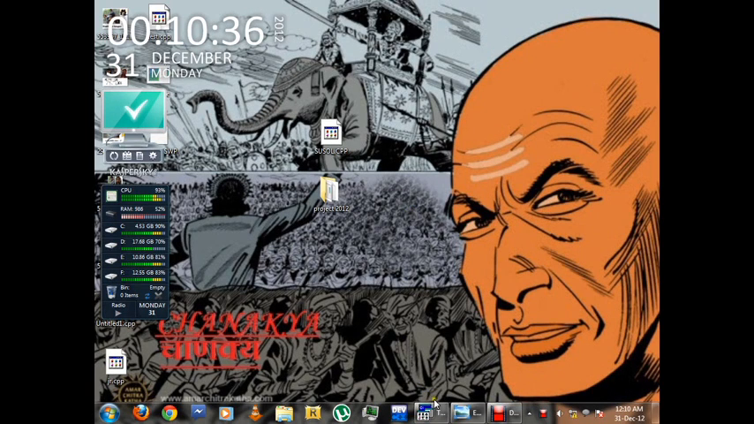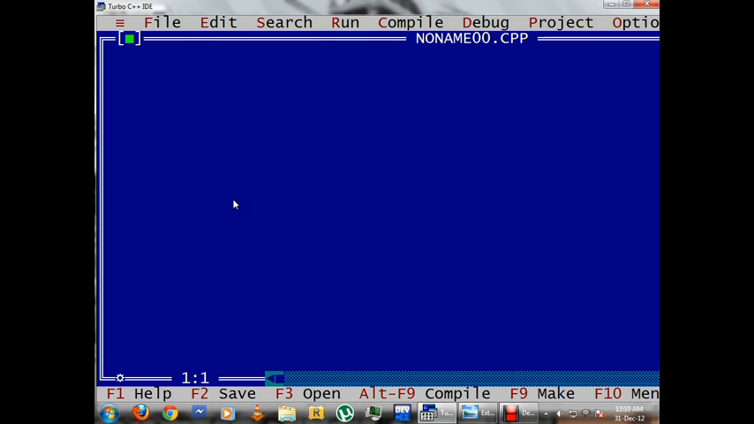So today we'll learn to make a Sudoku solver in TC through a program. First open TC. I already did. Add the necessary header files. Fine, no more header files needed, I suppose.